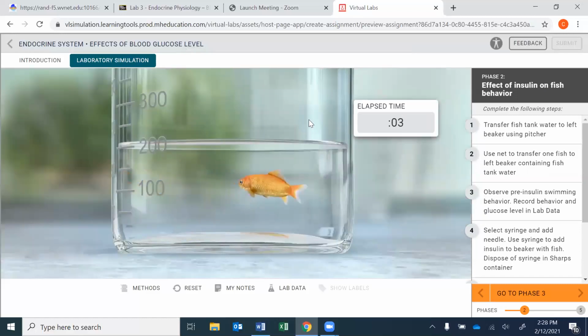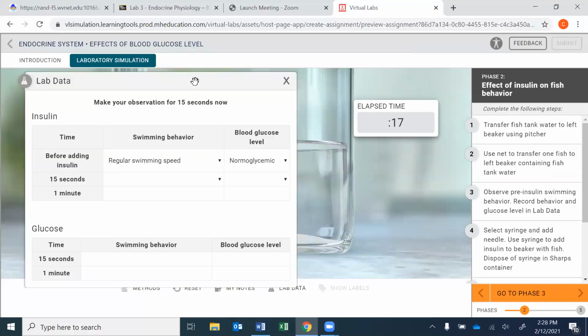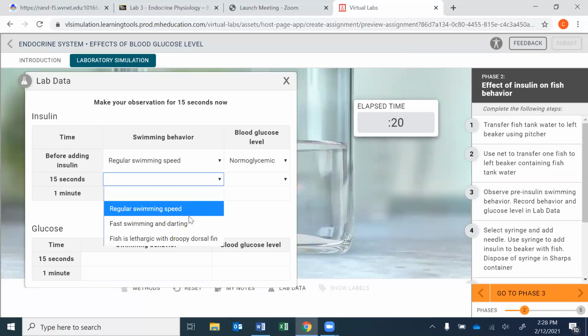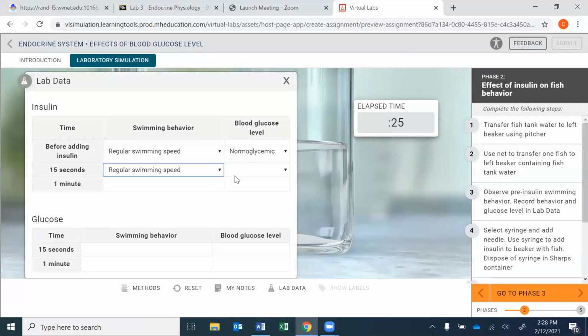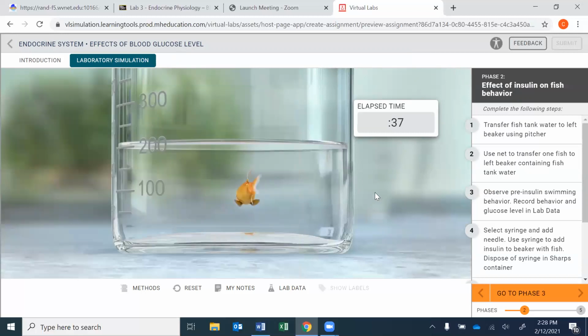Now you got to wait here for about a minute. Now he's gonna swim around normally for about 50 seconds, but after 15 seconds, it tells you to record, and it'll pop up your lab data. So after 15 seconds, nothing's happened yet, because remember that hormones take a while to exert their effects. So we still have regular swimming speed after 15 seconds. And then you keep watching it, and right when it gets to about 50 seconds, you'll start to see the change occur. And so you just got to give it another 10 seconds.